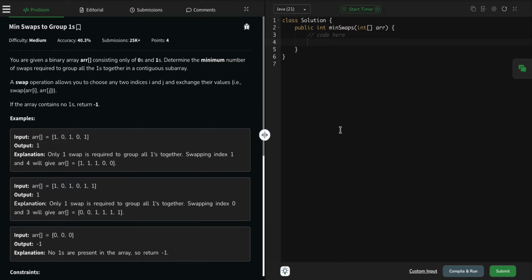Today we are going to solve a problem from Geeks for Geeks, min swaps to group ones. The problem statement says you are given a binary array ARR consisting only of zeros and ones. Determine the minimum number of swaps required to group all the ones together in a contiguous subarray. So we need to note this contiguous subarray.